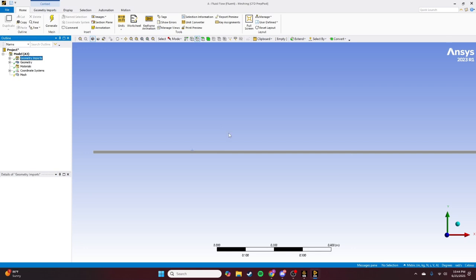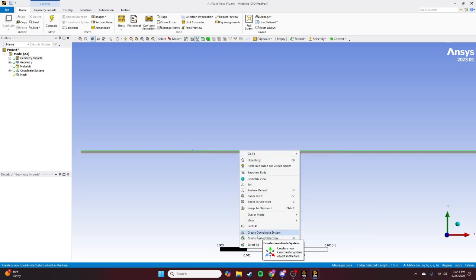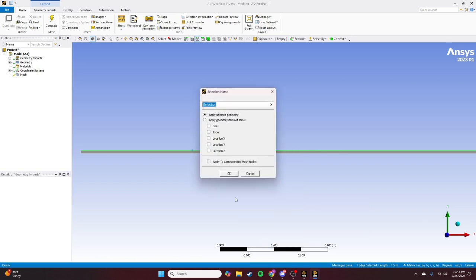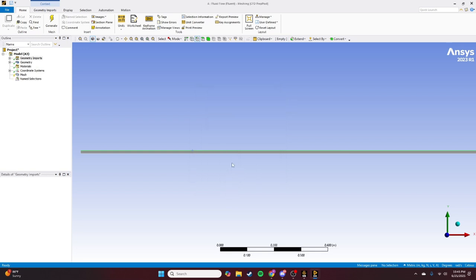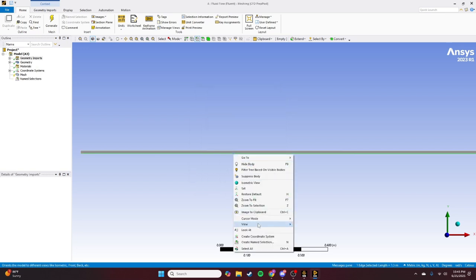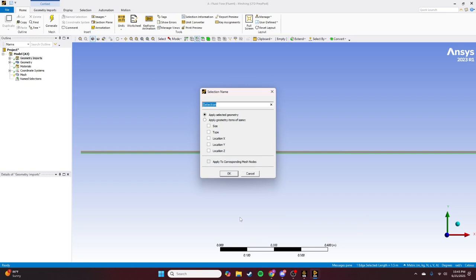So after double clicking on Mesh, this new window pops up. And we're going to come up here and click on Edge. We're going to name all four edges. So we're going to start with the top one. Right click, come down to the bottom, create name selection, and it's going to be called upper wall. And then do the same for the remaining edges. Bottom one will be called lower wall.